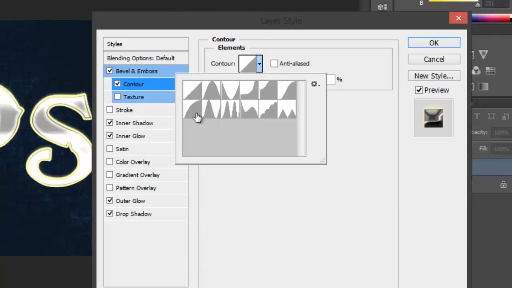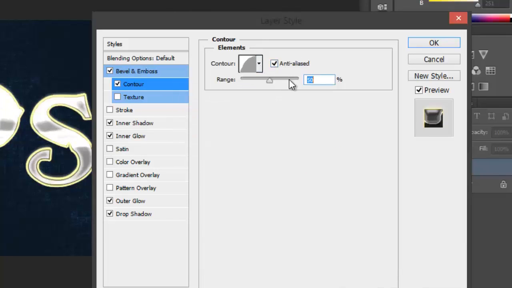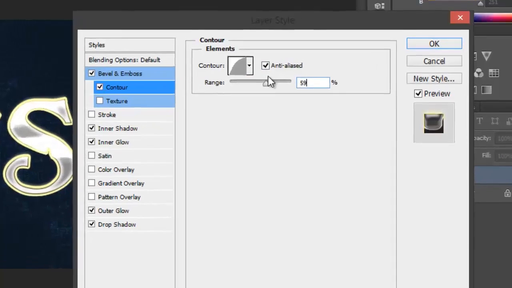Now let's move on to the contour. The contour should be this one right over here. Check anti-alias, and the range should be 59.